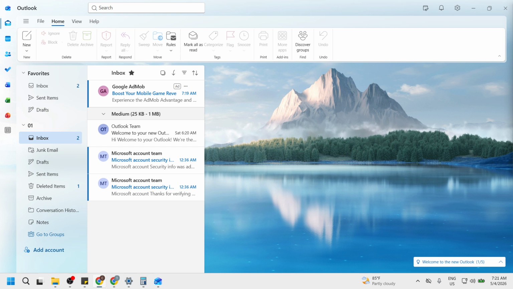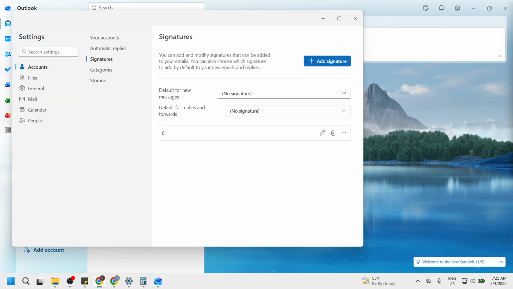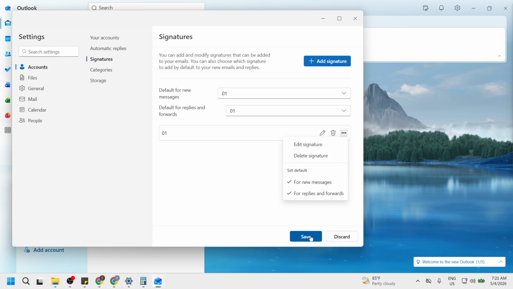Inside Settings, choose Accounts. This is where Outlook manages each email account and related preferences, including signatures. Select Signatures. Here you'll see your saved signatures and the assignment controls. Make sure the correct signature is selected for new messages and for replies and forwards using the drop-down menus. If you have more than one account or multiple signatures, confirm you're assigning the right one to the right account. This is a common reason a signature appears to go missing. It's simply not set as the default for the action you're taking.